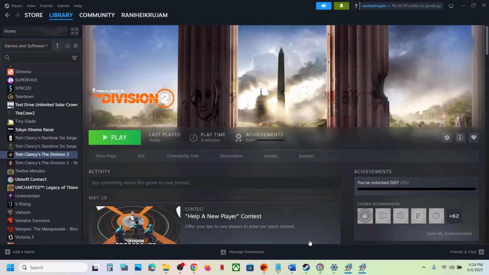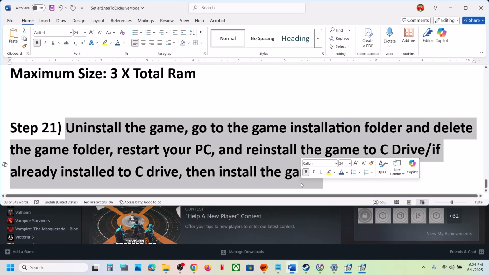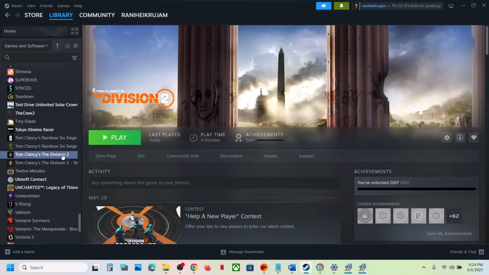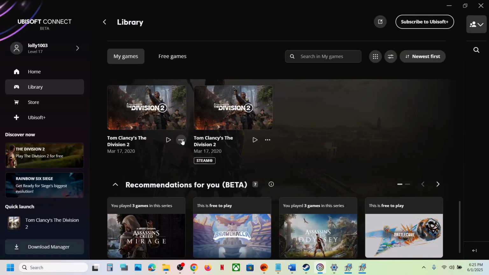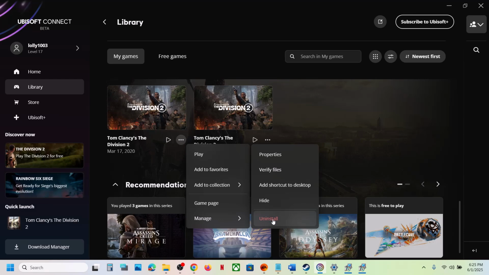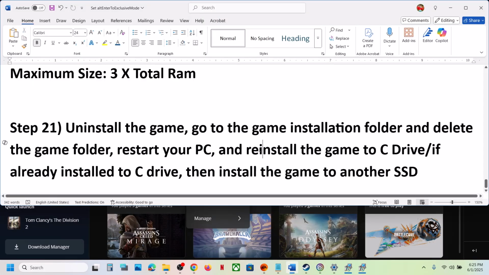Now still not working. The last step is to uninstall and reinstall the game to different drives. So if nothing is working, you can right click and uninstall the game. Now after you uninstall the game, go to the game installation folder and then delete the game folder, then restart your computer and then install the game to C drive.